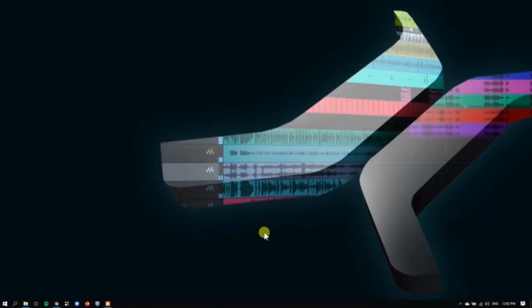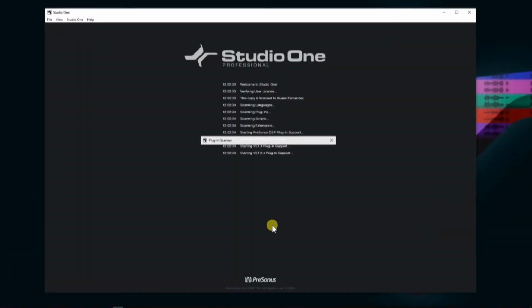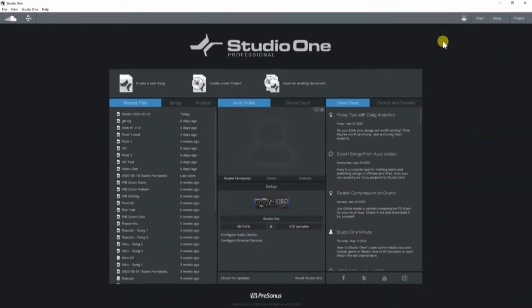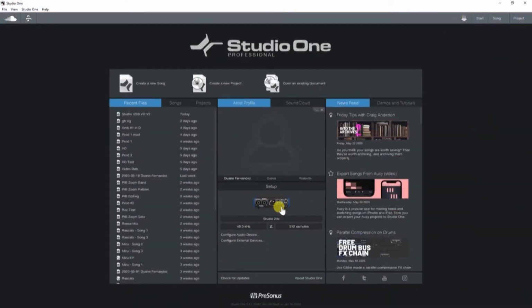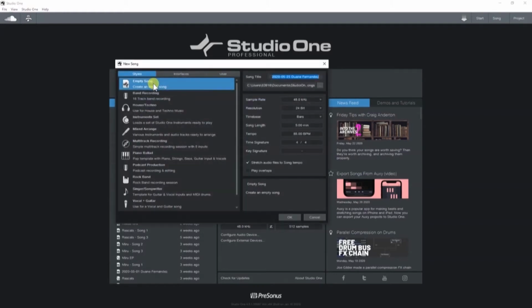Now let's open up Studio One. From the start page, we can confirm that the Studio 24C is set up as our audio interface. Now click on Create a New Song. On the New Song window, you can choose from different recording templates. We'll be using Empty Song for now. Here you can type in your song title and change different audio and song settings. We'll leave them mostly at default, but let's go ahead and enter our song tempo. Clicking on OK will now bring us to the song page.